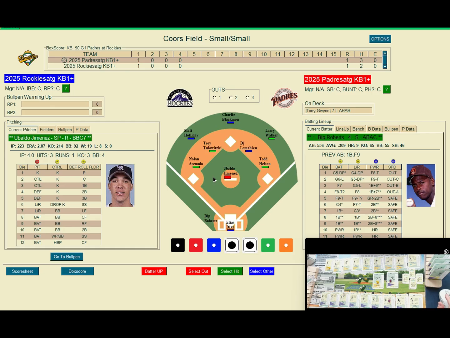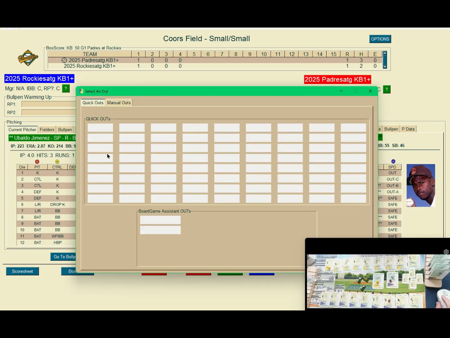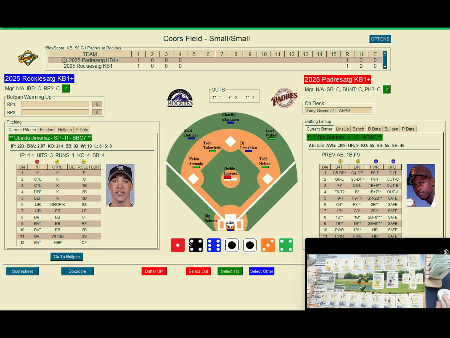To the top of 5. Bip Roberts up for the third time. Single and a flyout. 1-4-6. Is he flash? Is flash unless it's good eye. Struck him out. It's been a mixed bag really for Jimenez at the moment. He's walked 4, but he's struck out 4 as well.